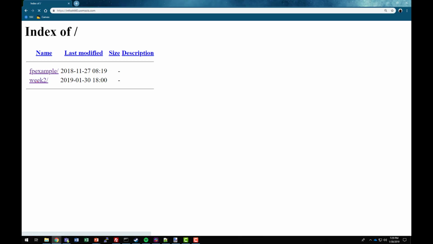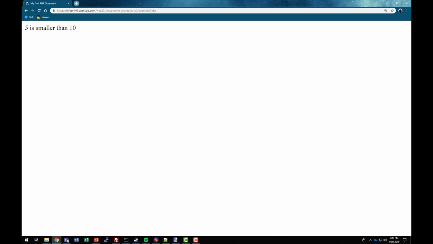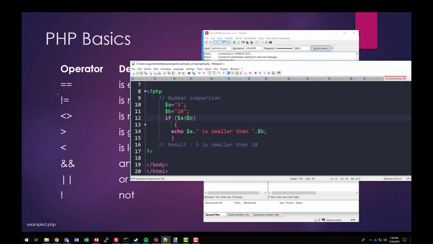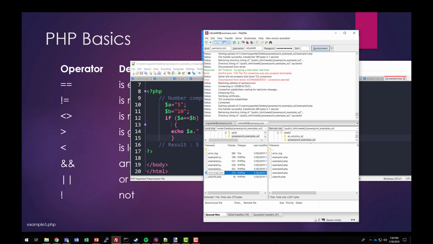If I save this and re-upload it, I drag it over. Sorry, my computer's lagging a little bit. Not that one, this one. All right, re-upload it. Now when I pull up that site and refresh that page, I get nothing. Because if we look at our logic for that, except we changed it. Where'd it go?